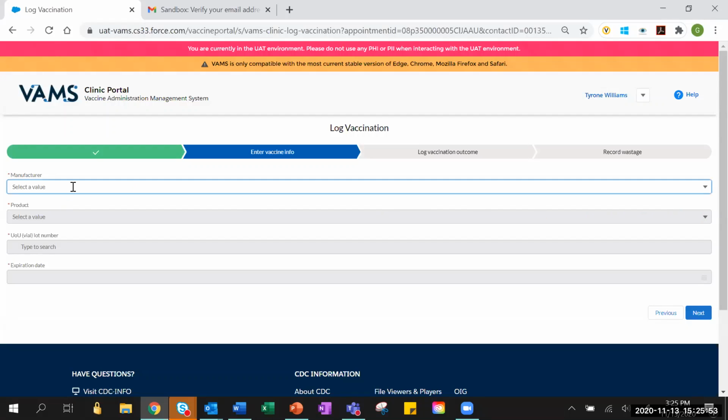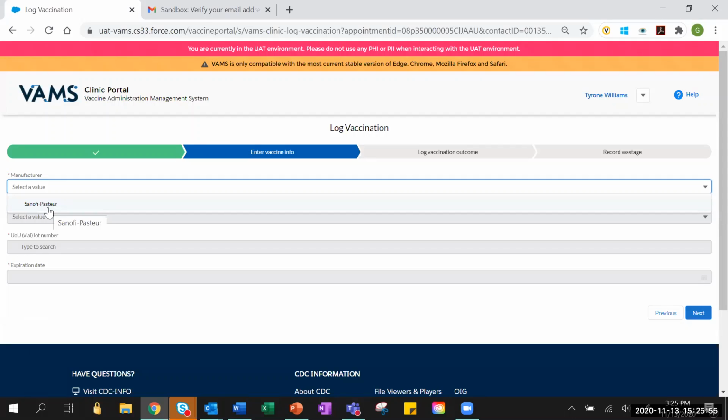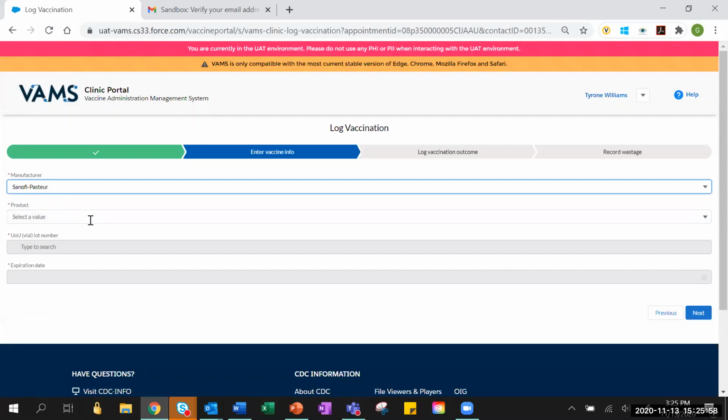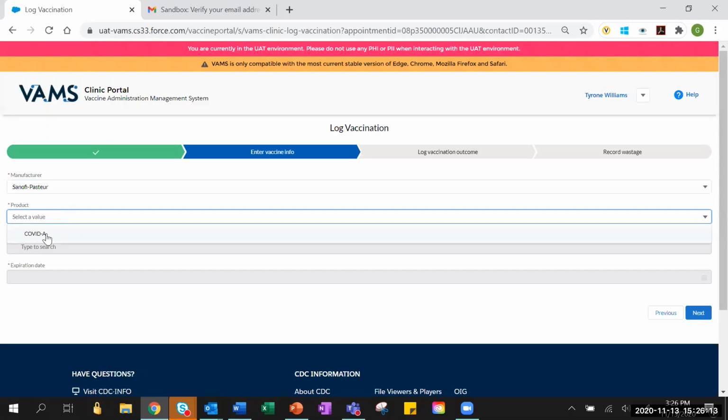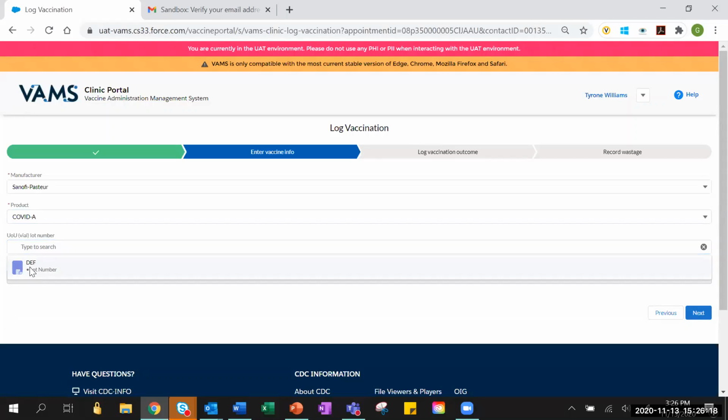And first I'm going to select the manufacturer here from a dropdown. And I want to note that the vial information is checked against inventory that exists in the system. So based on vaccine inventory already logged in the system, the dropdown selections for these next two fields will be dependent upon this manufacturer that I selected. So now that I've selected that, I'm able to select a product and then a lot number. And again, the expiration date on this is pre-populated and cannot be edited. So then I'll click next.